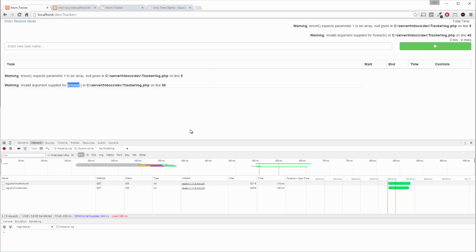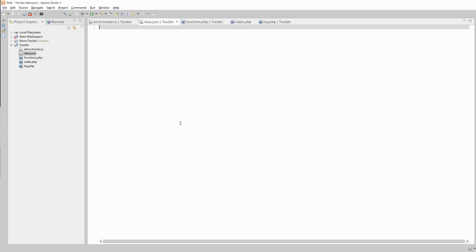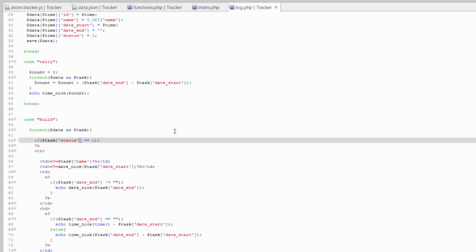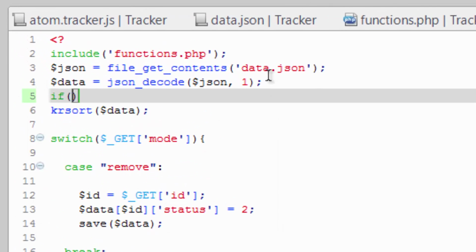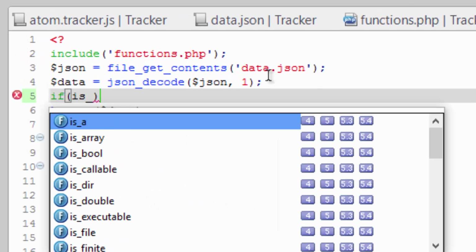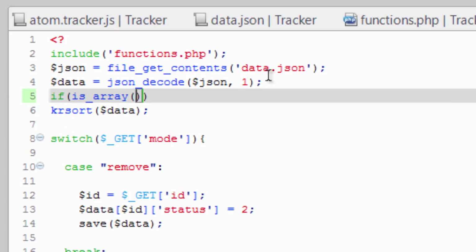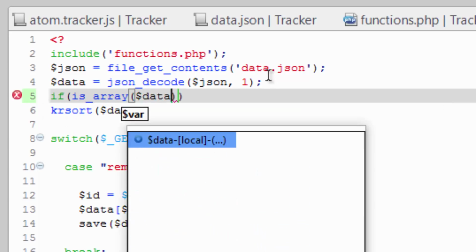So let's do some things to combat that, so that you can install this out of the box and it's going to work without these errors popping up. Let's hop over to log. The first place where we're getting our error is our sorting here. So let's do an if. The if we're going to do is isArray, and put in data.